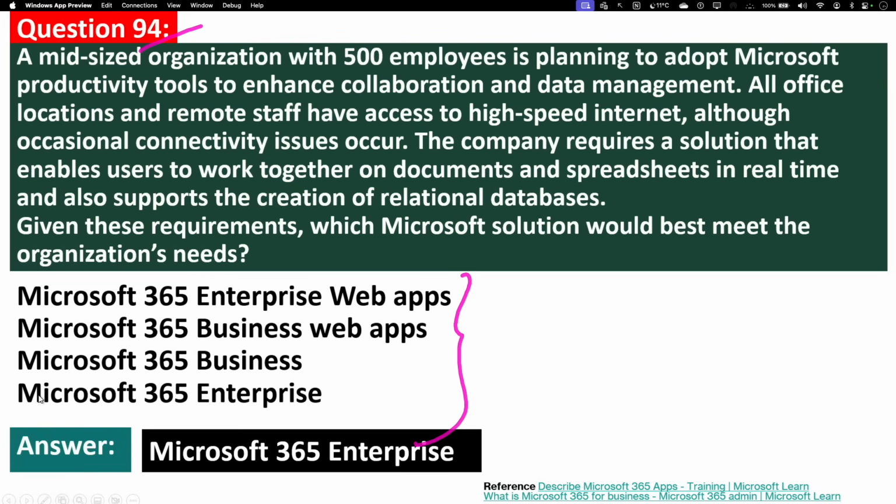The correct answer is Microsoft 365 Enterprise. One of the key callouts: you need to watch out for these questions with these numbers. If it is less than 300, most often the answer would be Microsoft 365 Business. If it is more than 300, the answer would be the Enterprise solution. So a relational database can be created using Microsoft Access, available as a desktop-only application, and the Enterprise subscription allows for more than 300 employees, covering the 500 employee requirement in this question.